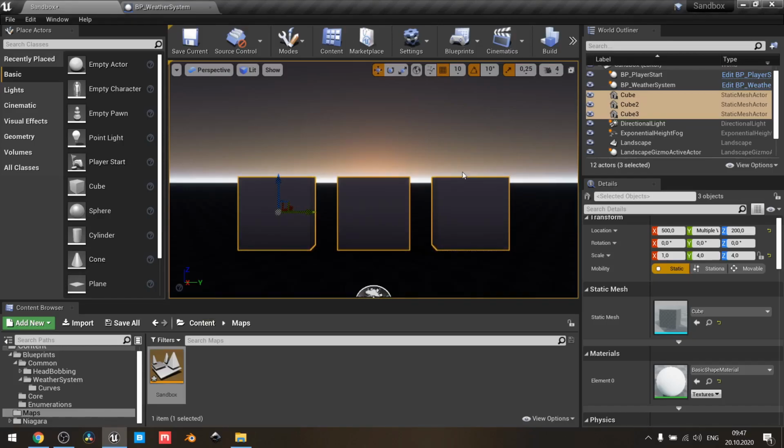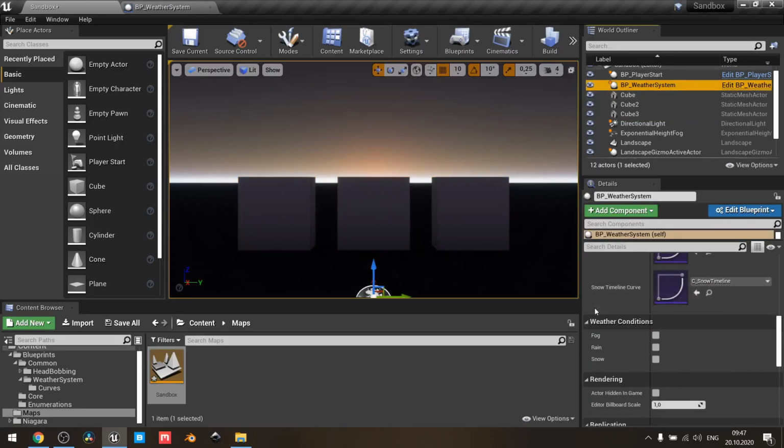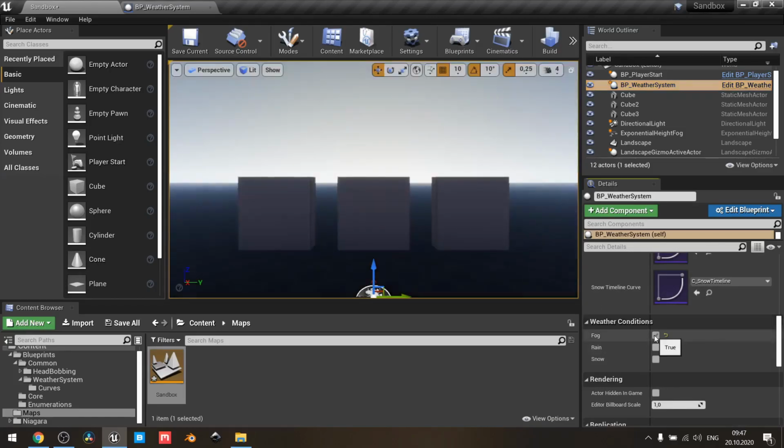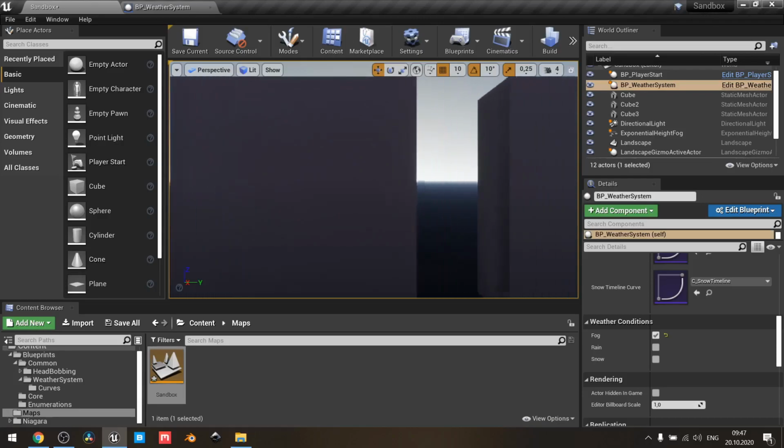Now select weather system, scroll down to our Boolean variable and select fog. As you can see, now our scene is covered with fog and the value comes from the curve. And if we take a closer look on our cubes, we have some artifacts. It's due to we have mesh distances activated, and these artifacts come from skylight component.